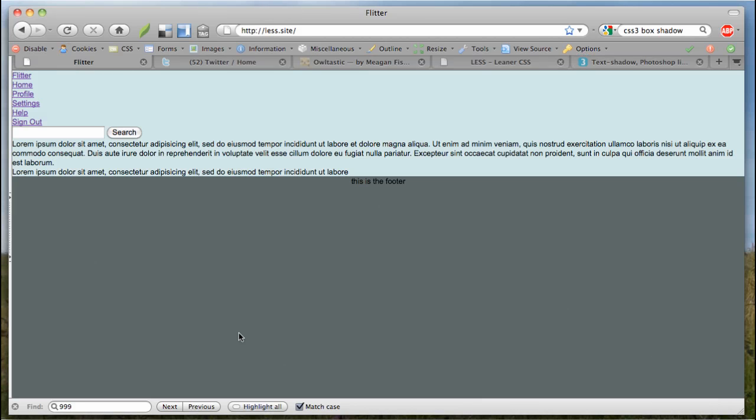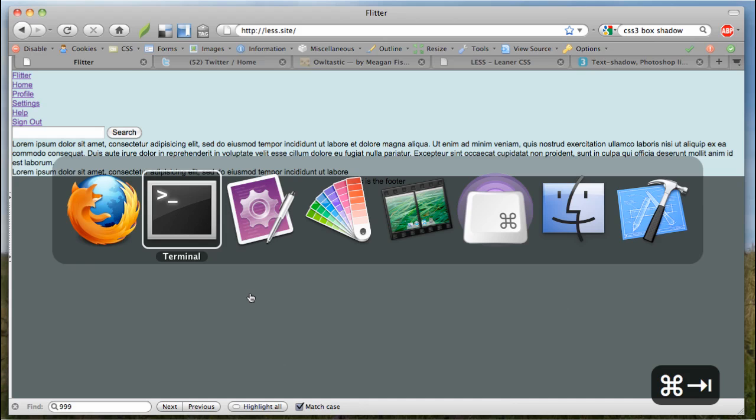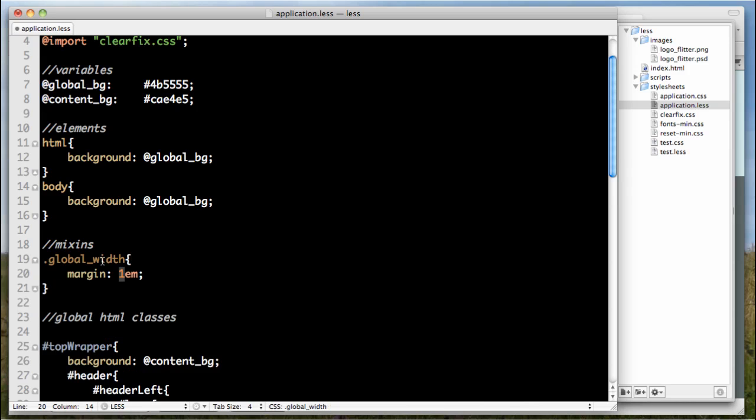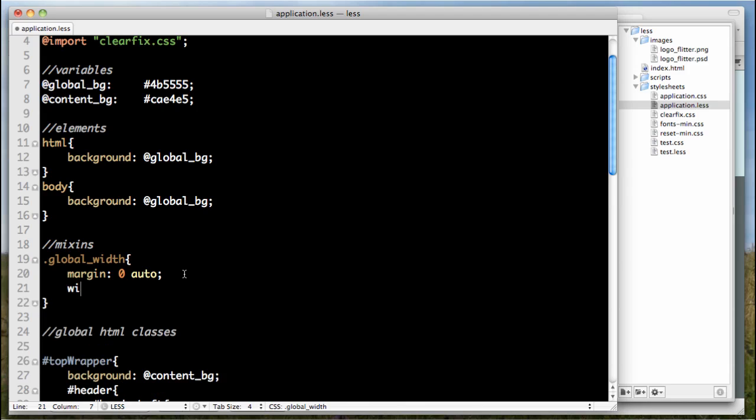We have all the content with the light blue background, and everything else on the page, which in this case is just the footer, will have the darker background. So let's go ahead and start a little mix-in here. I'm going to set the global widths of the elements on the page, which will carry across for the entire website. We'll just do them center aligned, and the width will be 1,000 pixels.